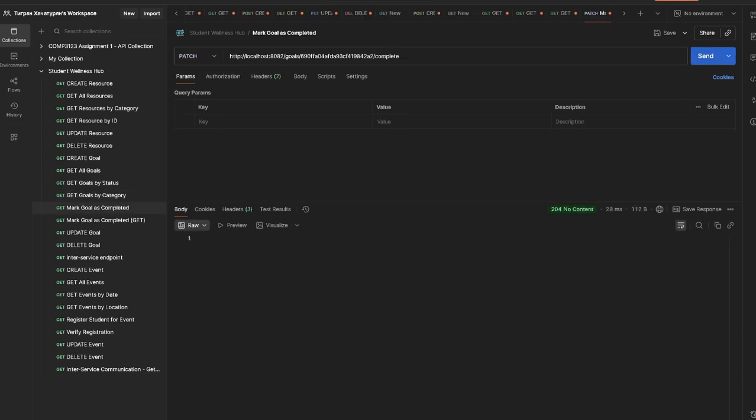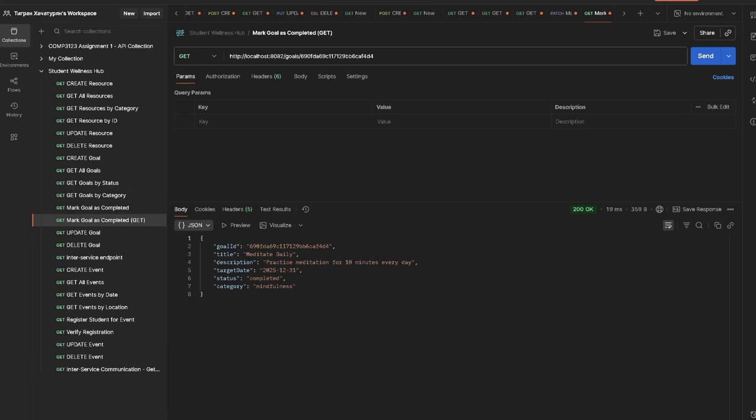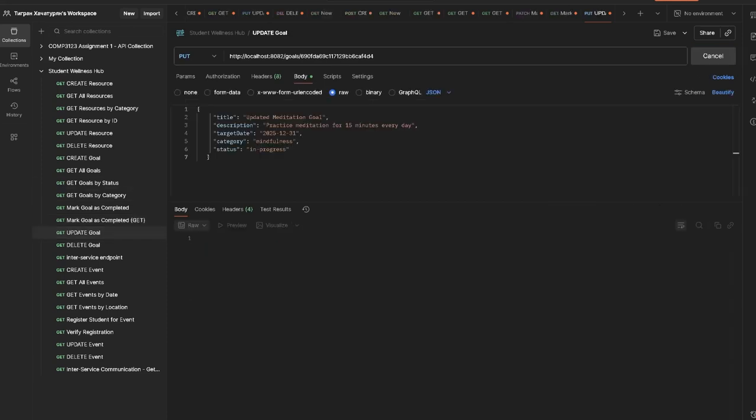I'm marking the goal as completed. As you can see, the status has changed from in progress to completed. Updating the goal, deleting the goal.